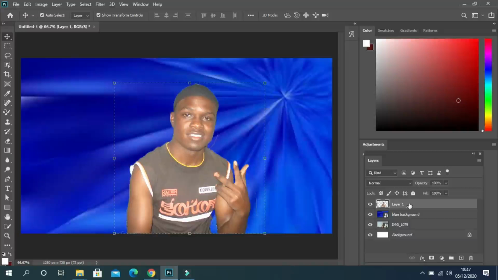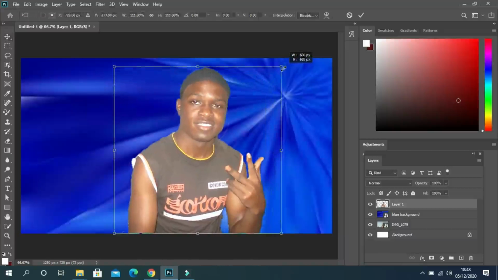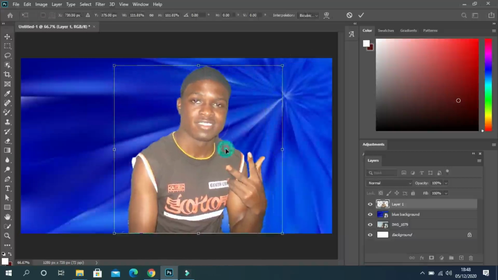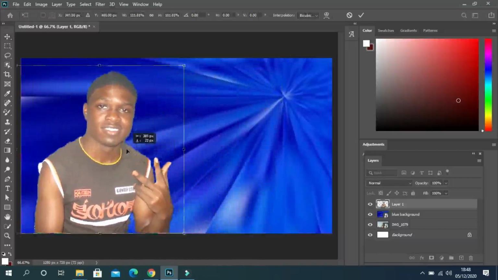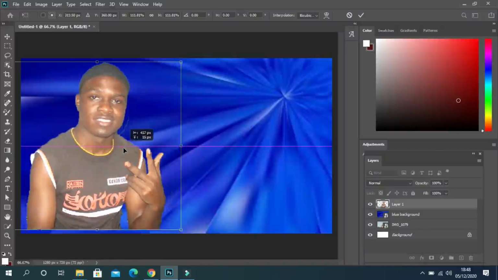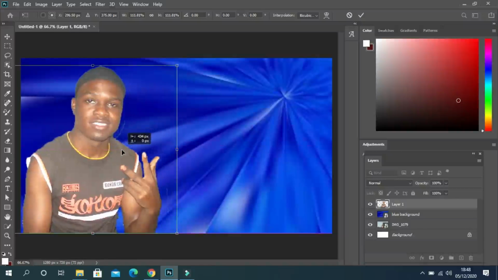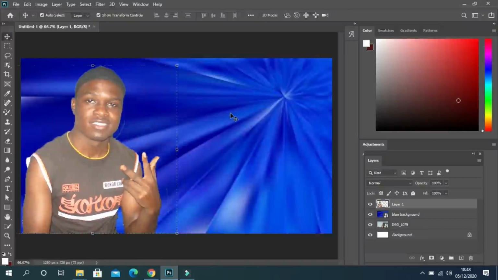Alright, the next thing that I'm going to do, I can now behave with this image the way I like it, because I have just introduced another layer. So I'm going to shift and make it at least a little bit large. I think that's nice. Then I'm going to drag it up to that point and click enter. Nice. So that is it.